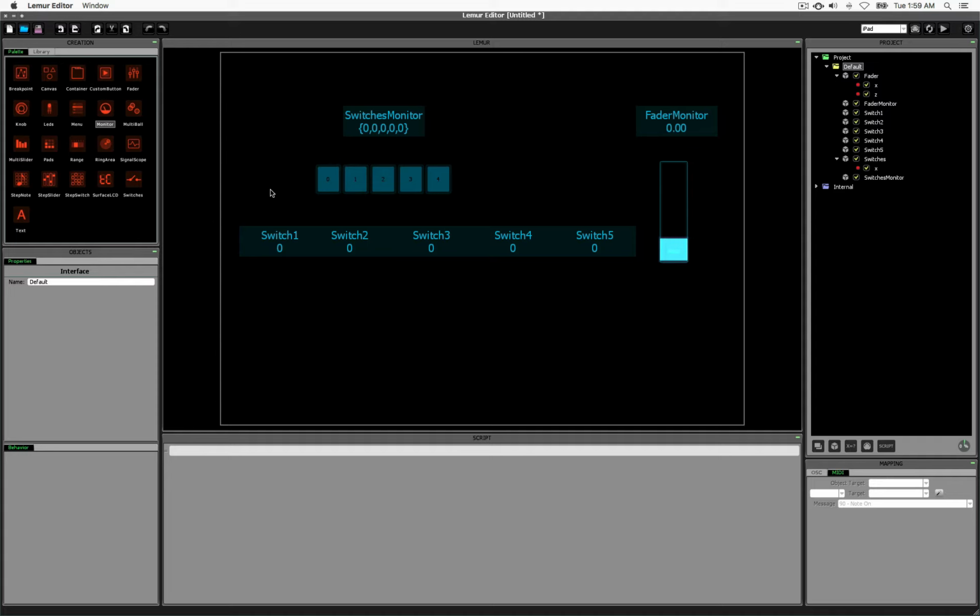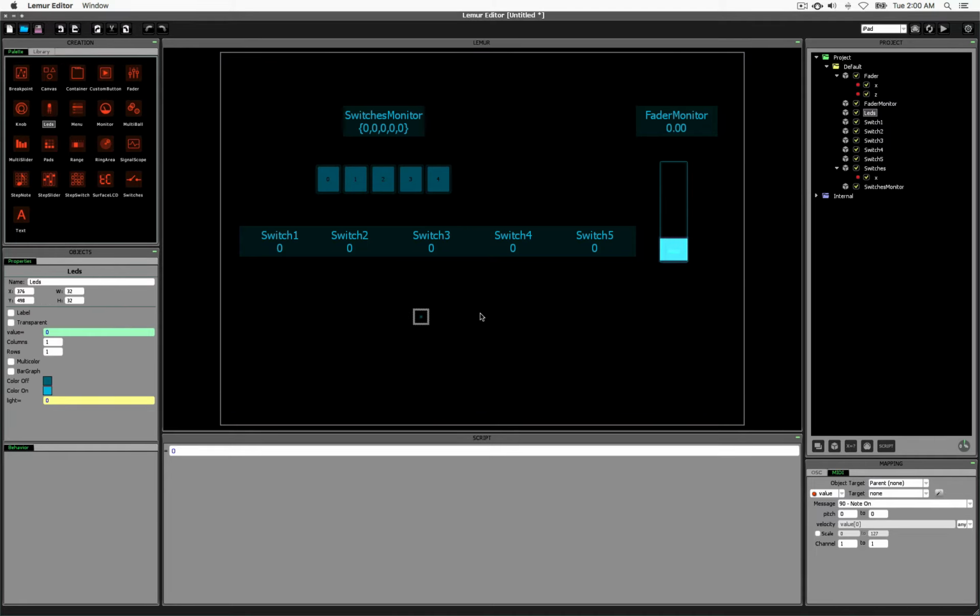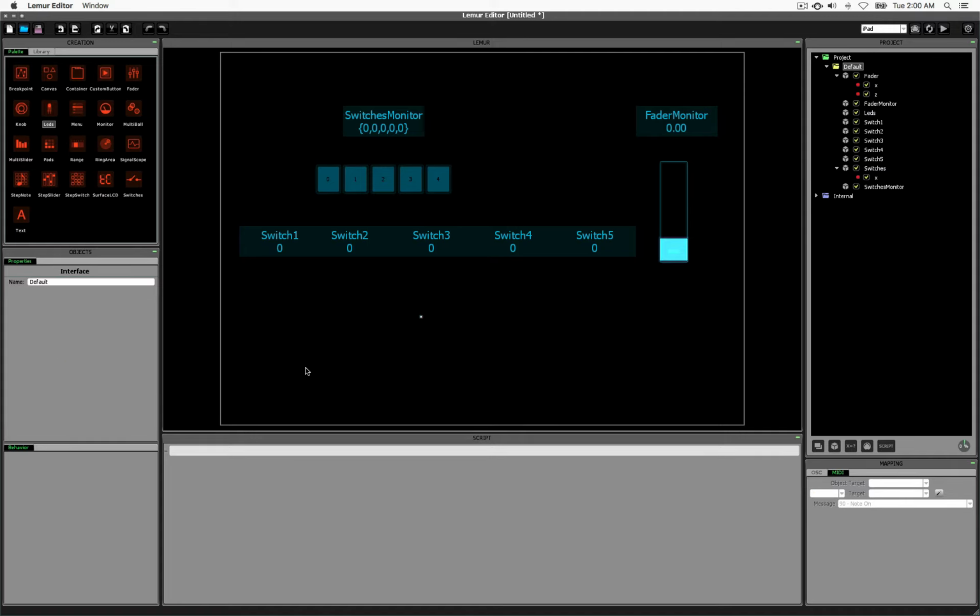Now let's create another object that we haven't seen yet, called LEDs. LEDs are configured by turning their light either on or off. Technically, the values range from negative 2 to 2, but we'll use 0 and 1 for now. You can see the LED is now on.